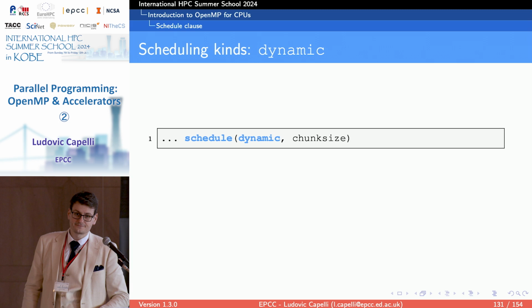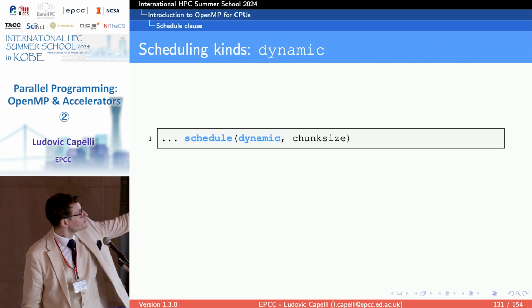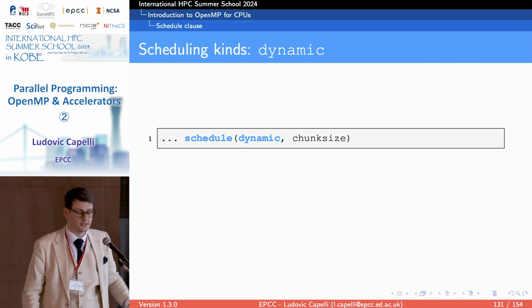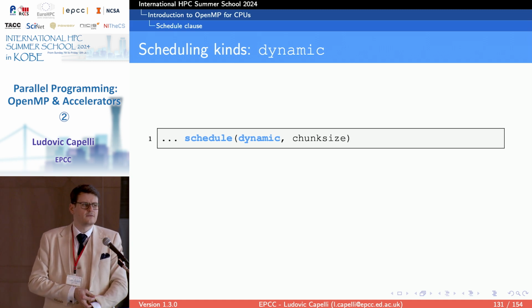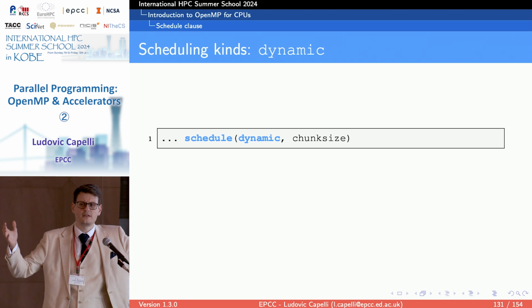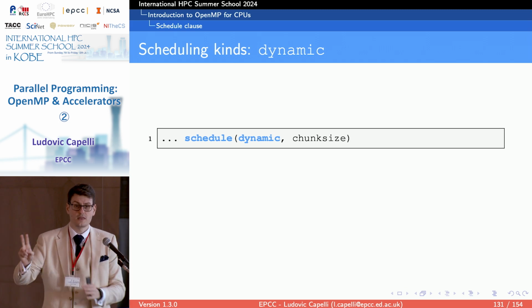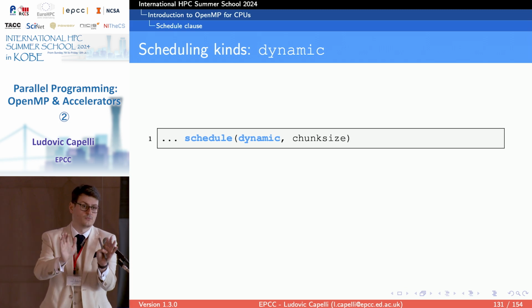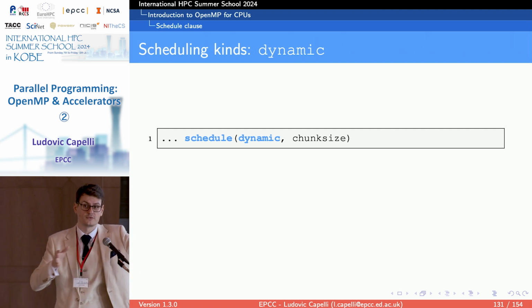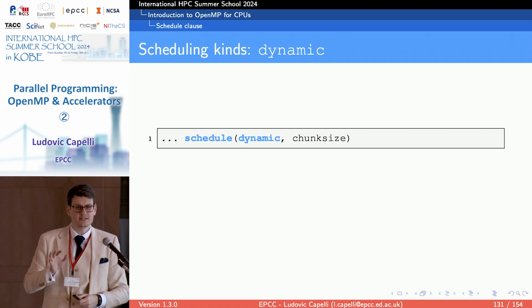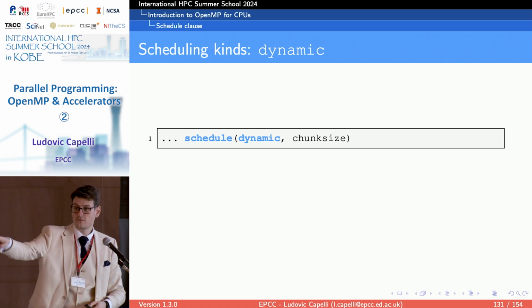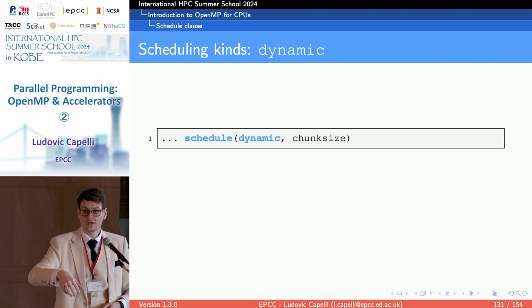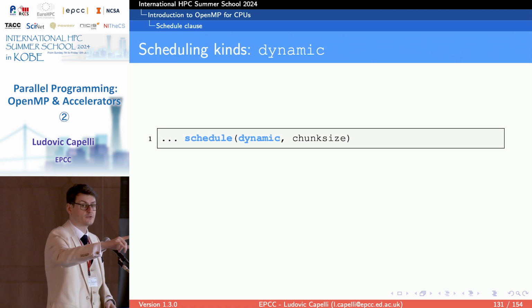Dynamic has the same structure: schedule, dynamic, and a chunk size. The way it works is, let's come back to my first example. 10 iterations, 2 threads, and I group my iterations 2 by 2. Okay, so I have 5 chunks eventually. I start exactly like static. First chunk, first thread. Second chunk, second thread. I have no more threads.